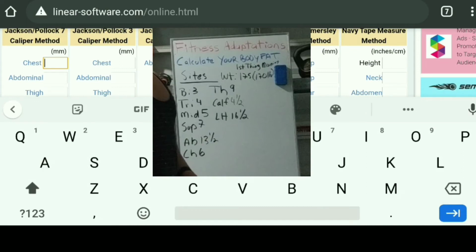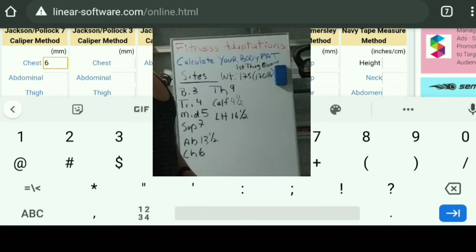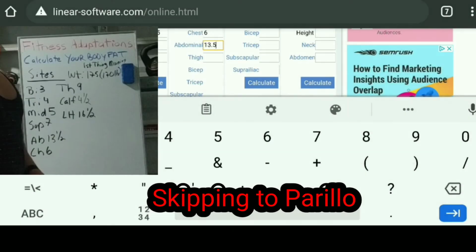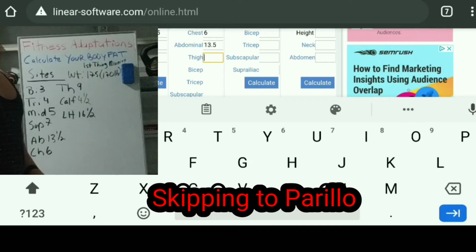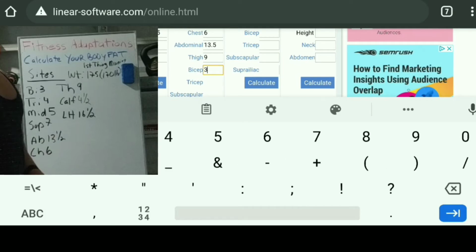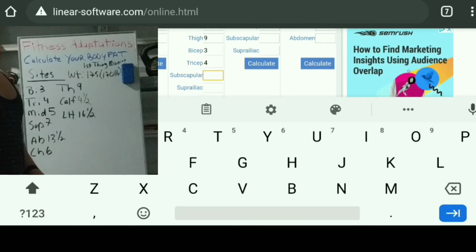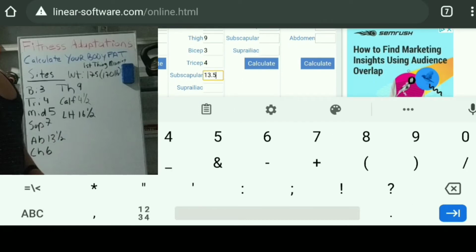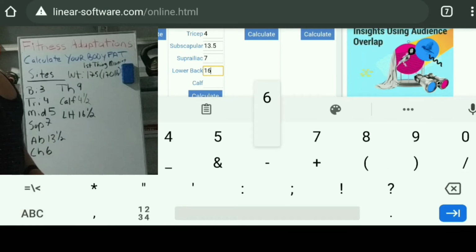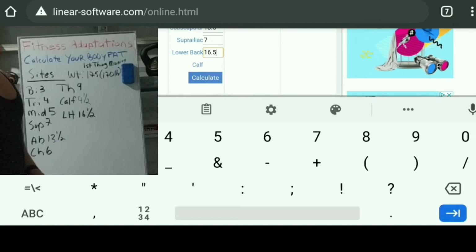So my chest measured 6. My abdominal measured 13 and a half. The thigh is 9. Bicep 3. Tricep 4. Subscapular, we're using abdominal, 13.5. Suprailiac 7. Lower back, I'm using the love handle, 16.5. And for the calf, I'm going to use 6.